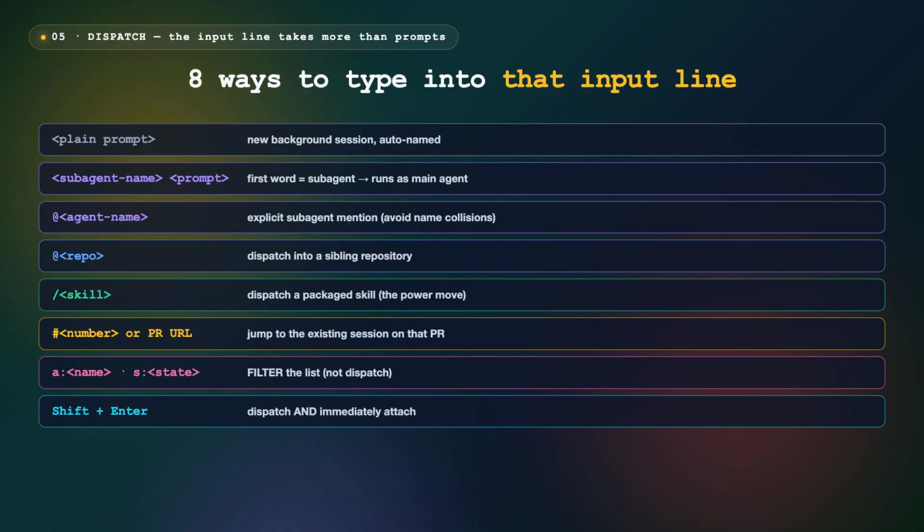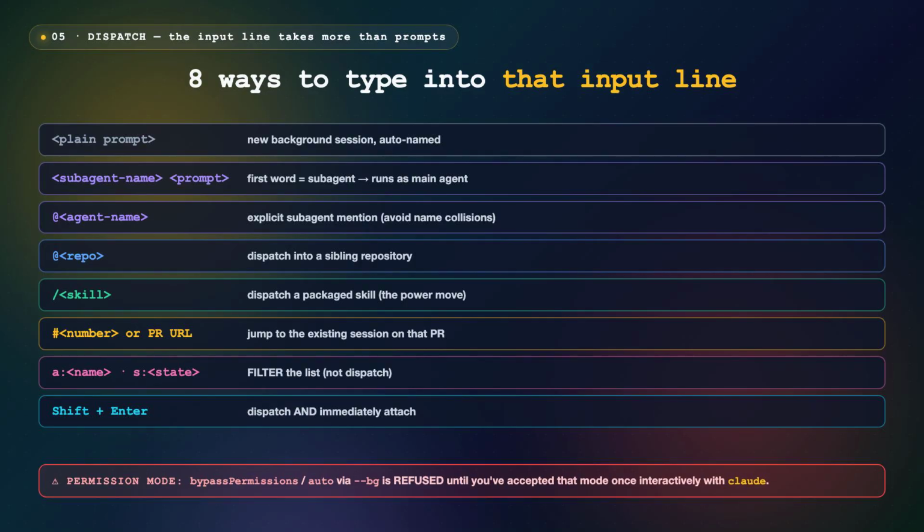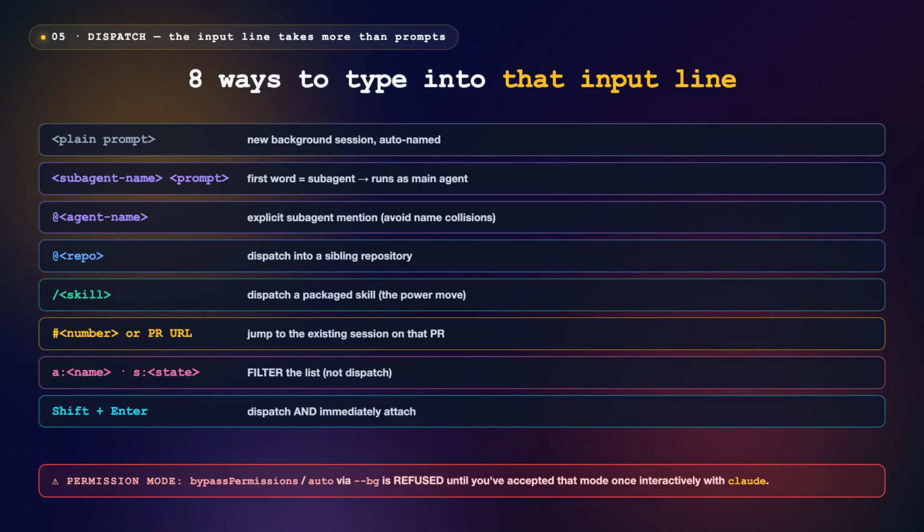This is the underrated power move. If you find yourself running the same task over and over, package it as a skill. Now you start from Agent View with 3 keystrokes instead of retyping the whole prompt. Type a hash followed by a number or paste a pull request URL. If a session is already working on that PR, Agent View jumps to it instead of dispatching a new one.